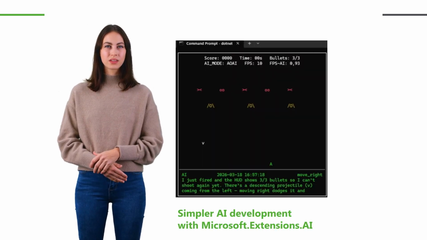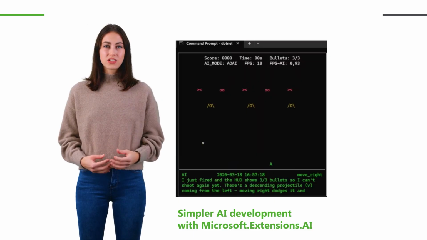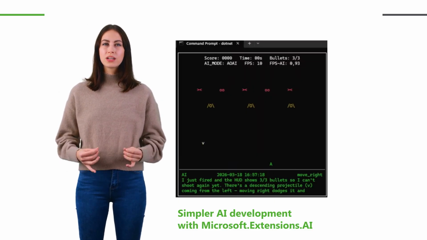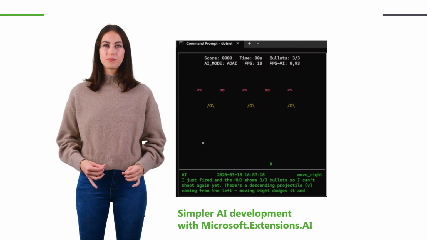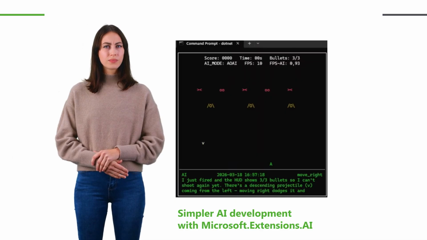Simpler AI development with Microsoft.Extensions.AI. Version 2 introduces Microsoft.Extensions.AI as the foundation, bringing familiar .NET patterns and reducing complexity. Less setup, cleaner code, and more focus on building.